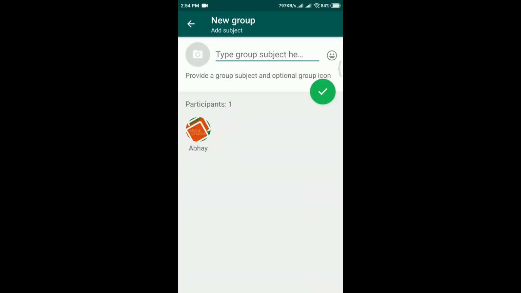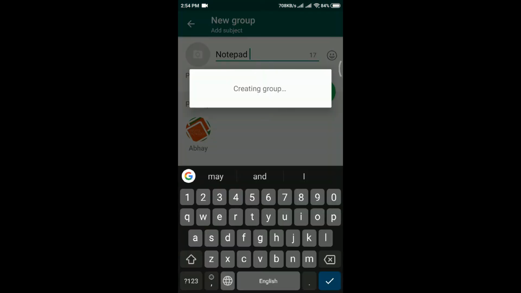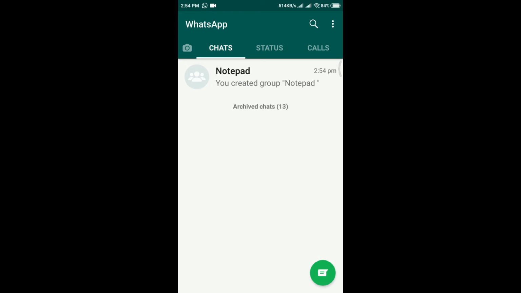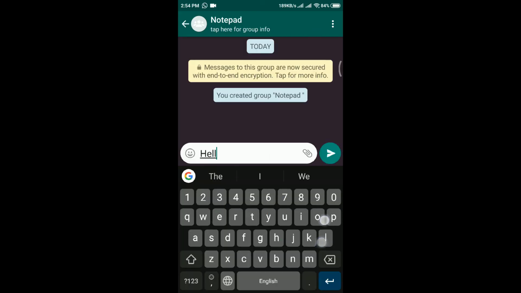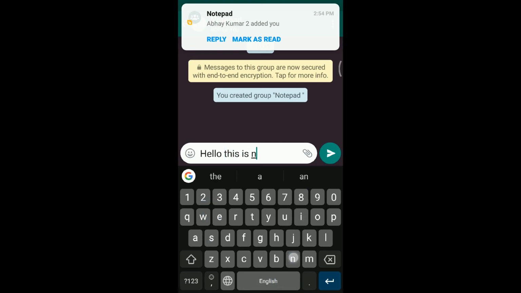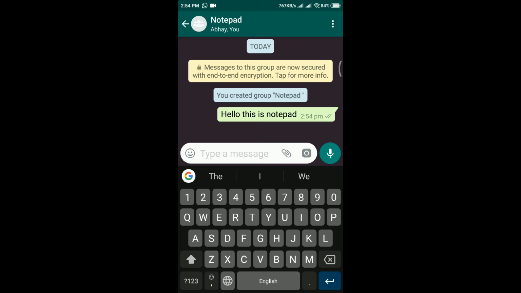This region is masked because it is my personal contacts. As you can see, this is my other number and I am typing the name of the WhatsApp group as Notepad, and I will hit enter and the WhatsApp group will be successfully created. As you can see, in this group there is only me and my personal number. This is the notepad, and this is how you can create a notepad using the WhatsApp application.